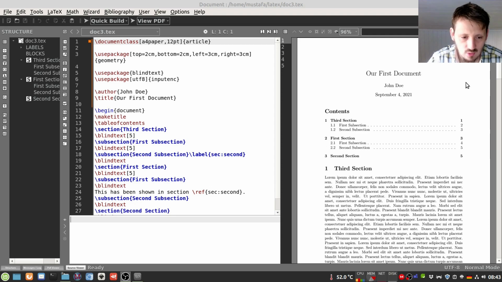Okay, welcome back to my new LaTeX tutorial. In the previous video I explained what you can see here, so how to add sections, table of contents, a small title page and so on.